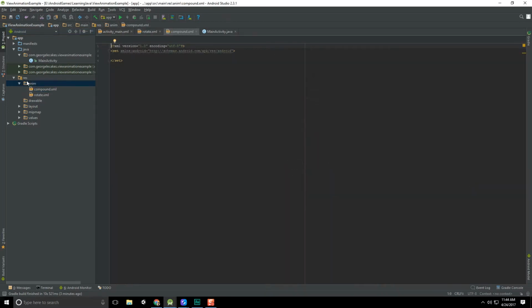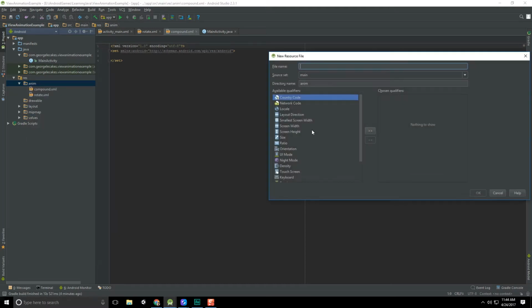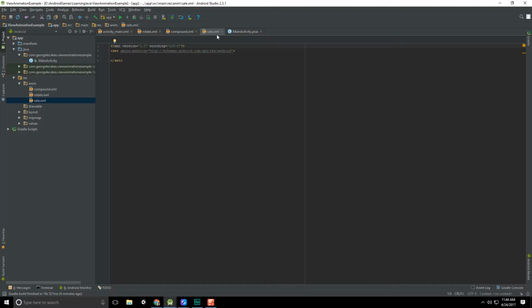So there's the next one, and then next up, we're going to right-click, New, Animation Resource File, and I'm going to call this one Sale. And that's our last animation at the bottom right over there. So there's our 3 files over there. Next up, let's jump into our Java document.